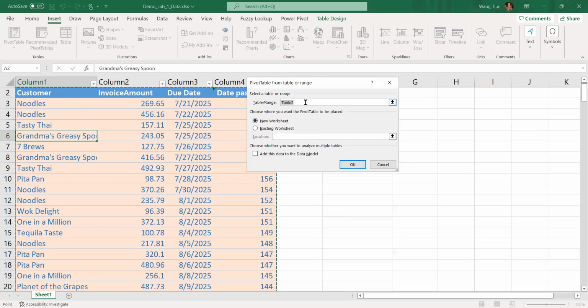And I can call this table 2, and you can call this accounts receivable, for example. Okay, analysis, right? So make it a meaningful worksheet. And normally we want the data to appear in a new worksheet. Or if you want it to be part of your existing sheet, you can click on here and define the range of the location.